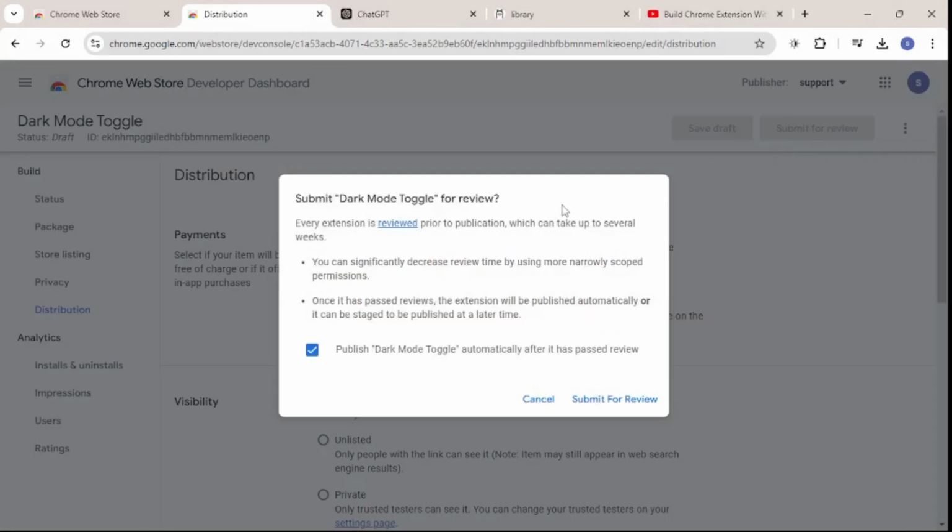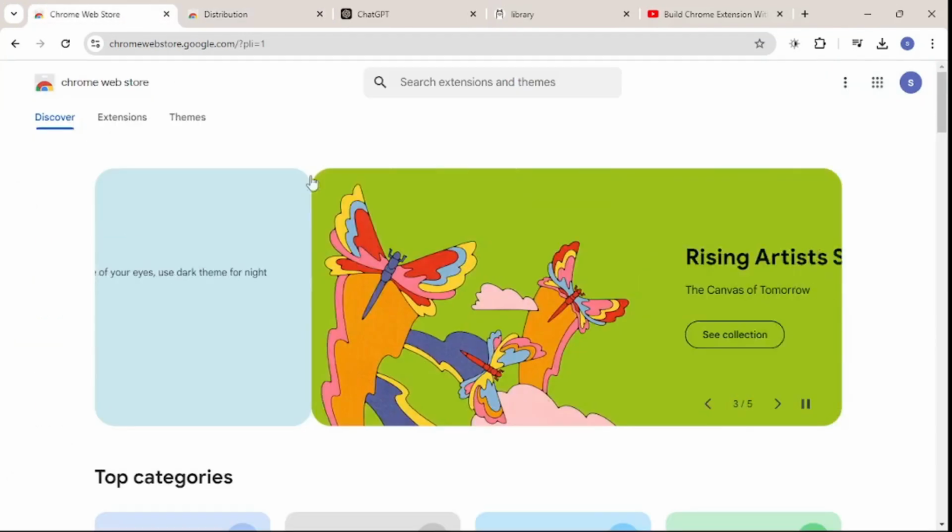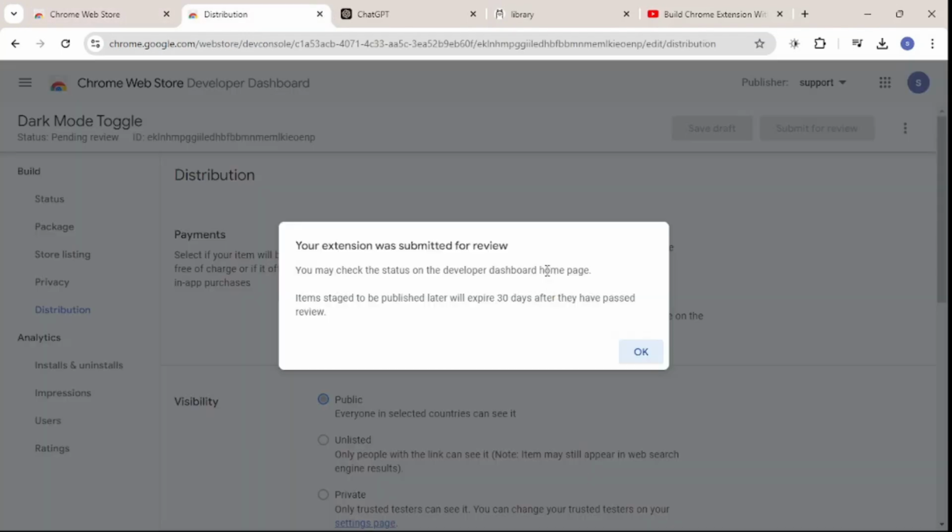Let's click here. And what this would do is this would submit my extension for review. And as you can see here, every extension is reviewed prior to it being published, which can take up to several weeks. But don't worry, it usually takes less than a week for an extension like ours. So let's submit this for review. And once it is reviewed and approved, we will have our extension live in the Google Web Store right here, and we can search for it. But for now, let's wait for the review and the approval. And there you go, my extension was submitted for review.